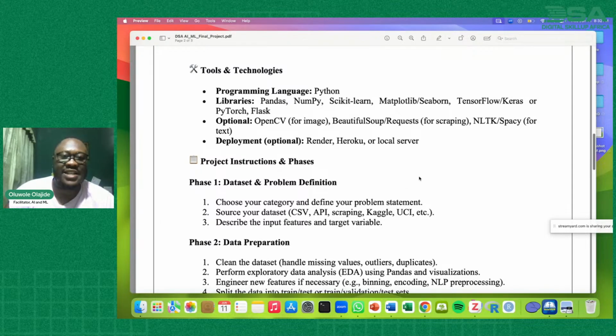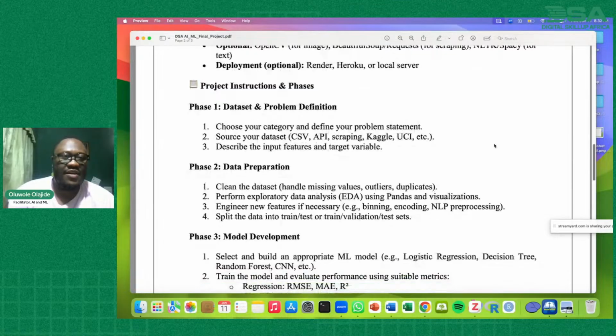So what are your project instructions and phases? The first thing you are going to do is your data set and problem definition. So you need to choose your category and define your problem first. Those are the ways I'm going to look at your folder and the things that you put in your folder, in your Kaggle, everything that needs to be done.